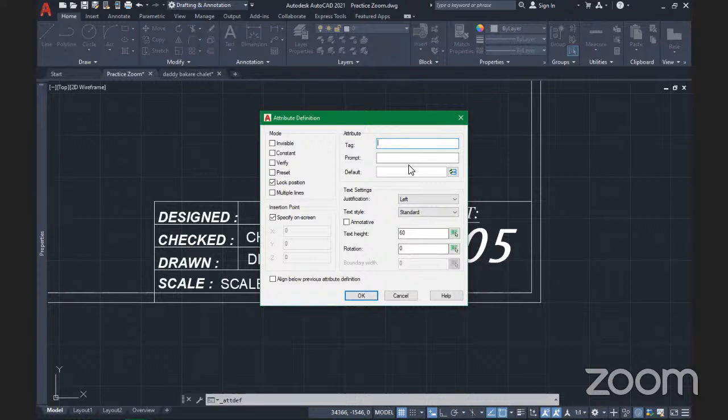So I'll make this sheet number. Sorry. I'll make this sheet number. Sheet number, and then the prompt will be insert sheet number. And then, of course, to be aligned to center.